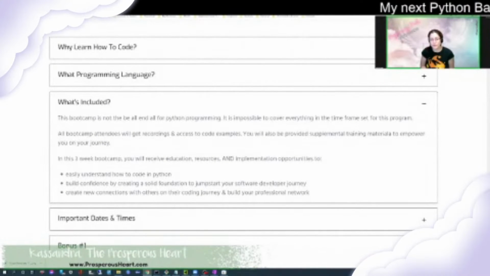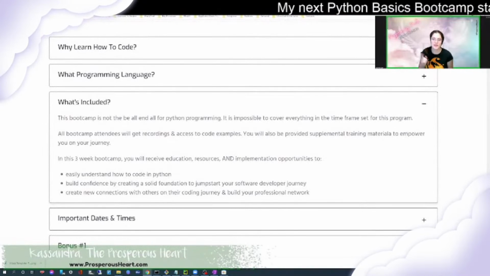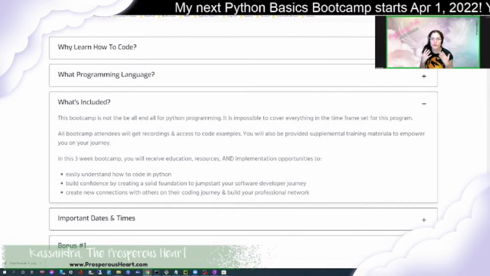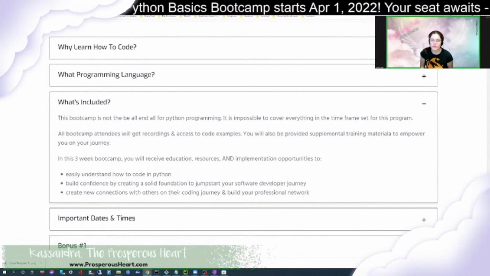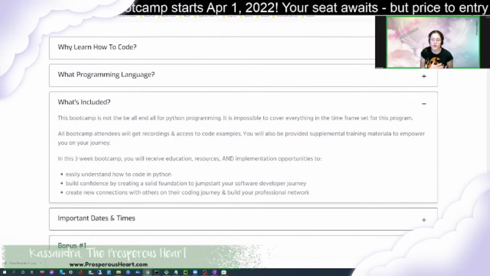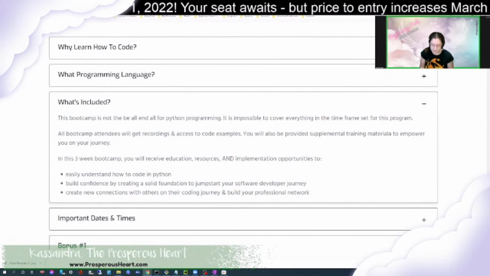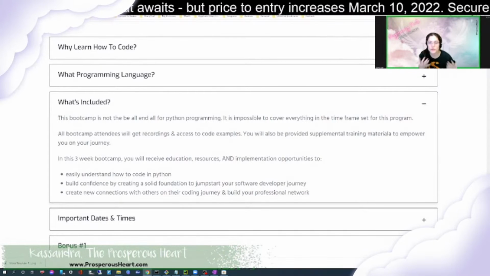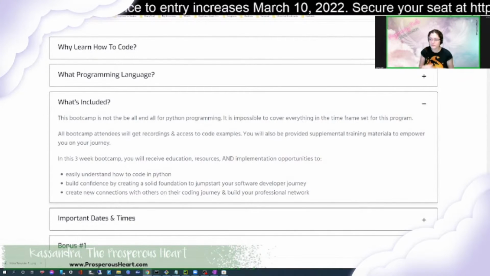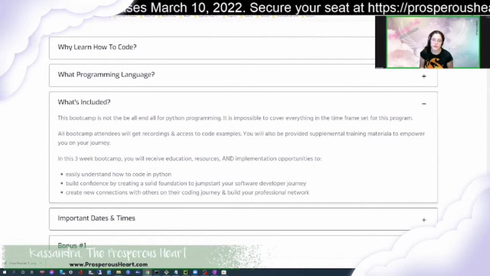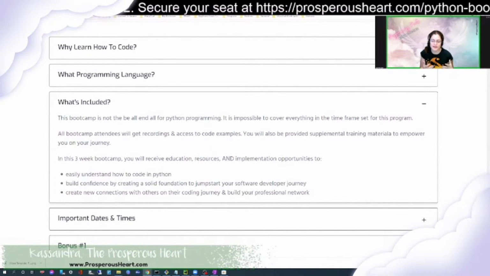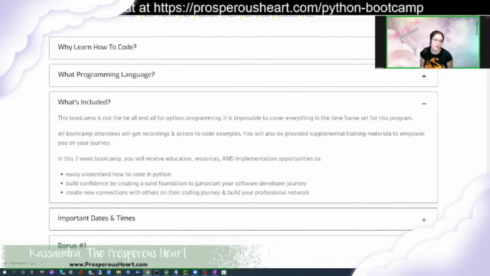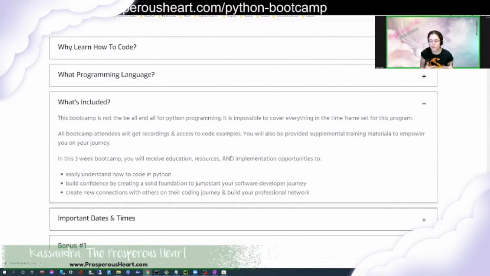This is a 3-week boot camp, technically 4, because you're getting a bonus, which I'll touch on in just a moment. But again, you're going to be able to easily understand Python once you've completed this boot camp. It's going to build your confidence by creating, again, that solid foundation of the basics of programming, how to work in it, how to build the structure of your code and think through those things, right? Things that are going to jumpstart your developer journey, and creating connections with others, because as you learn, you are going to meet people along the way who are either on the same journey as you, or maybe they're a little bit ahead, or maybe they're people you can mentor along the way. So lots of opportunity that I'd like to introduce you to for building your professional network.